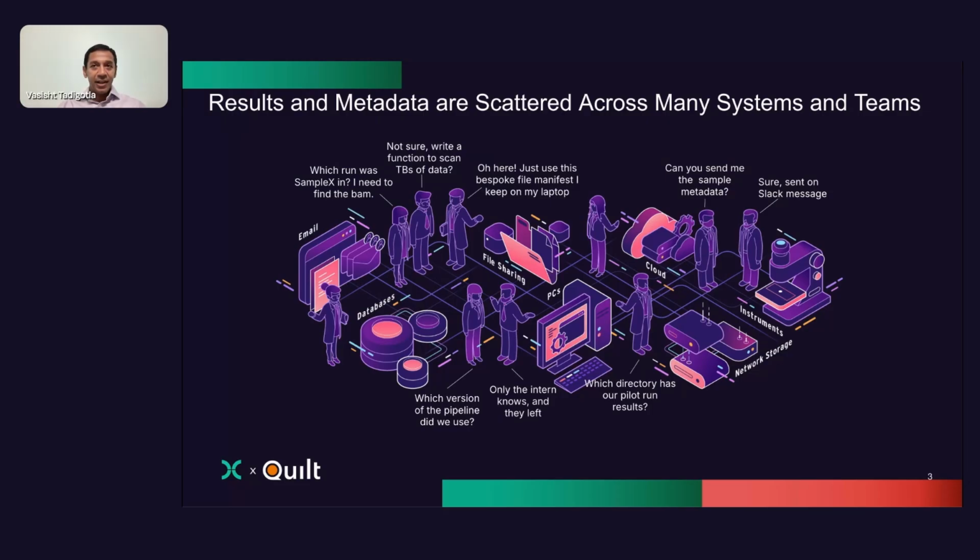I run the data engineering team at Biomedicines, which is a biomedical company with circular RNA, and I'm happy to work with Quilt to make sense of our assay data that's scattered across multiple locations and places.